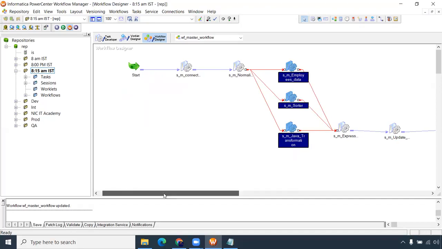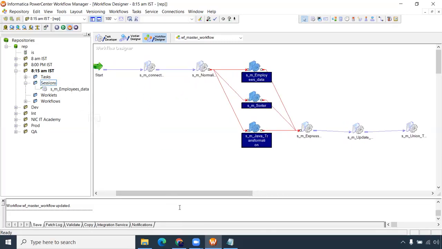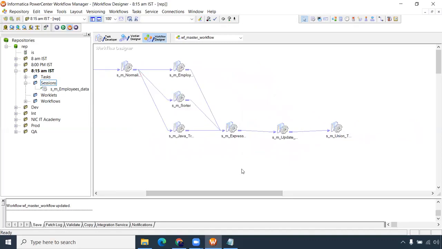And as I told, you can go for a reusable session also. That's what yesterday we created, one session, right? A reusable session. You can drag and drop this session here. That's called a reusable session. If you want, you can drag and drop, no issues here. Once these three are completed, then it gets triggered.